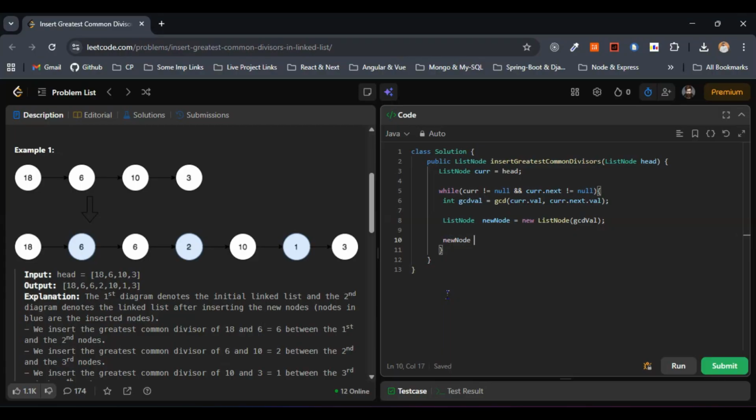So this one will be new node dot next. This one will be current dot next. This is fine. So we are just linking the new node to the next node. After linking the new node to the next node, we have to link the current node to the new node, right? So to link the current node to the new node, how can we write this one? Let me assign current dot next to the new node. This is fine.